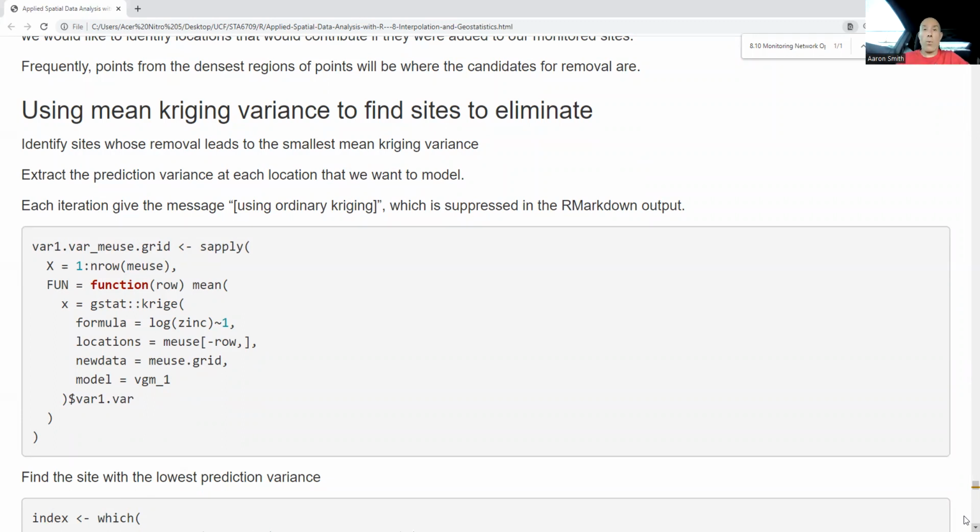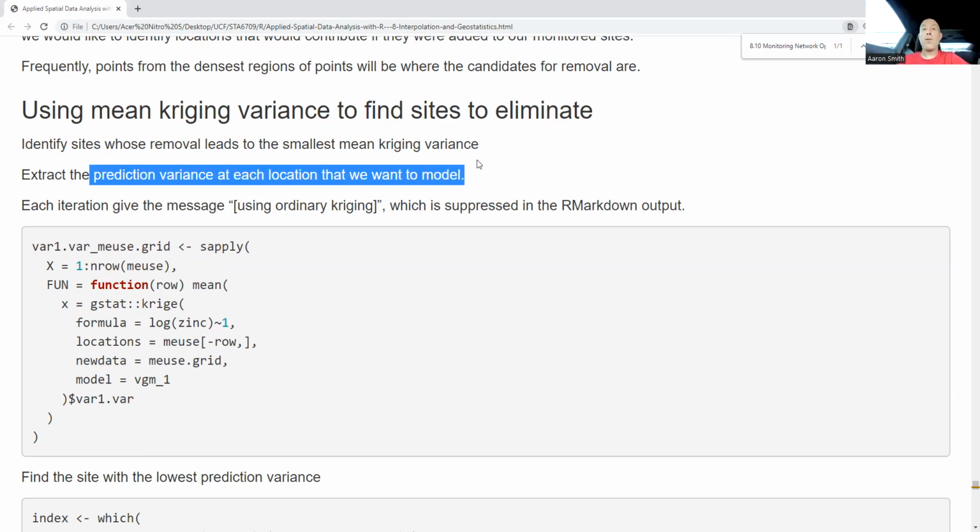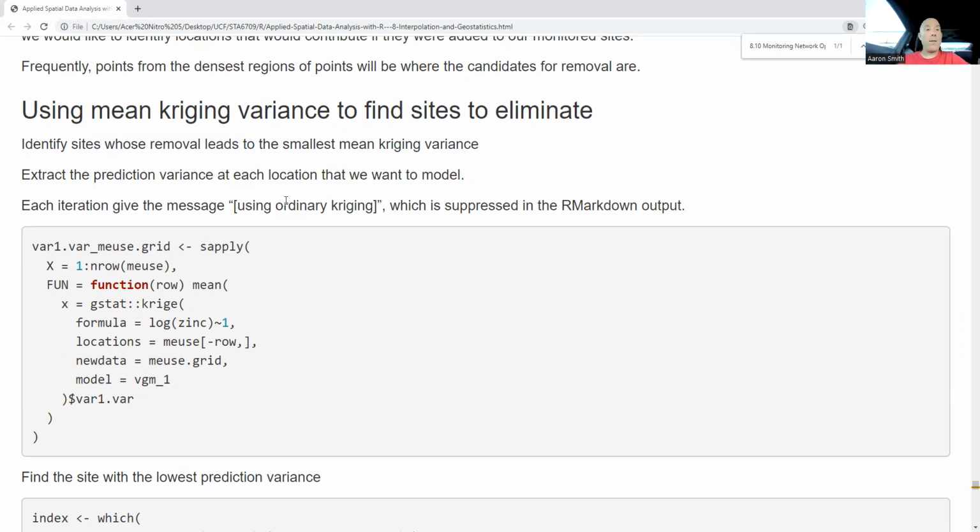To run through the example, we're going to extract the prediction variance for each location that we want in the model. Now, if you run this code, using ordinary Kriging will be printed for each row observation in the data set. That was just a whole bunch, like 155, something like that. I didn't want all that crud on there, so I went ahead and suppressed it using R Markdown output. But if you run this code, you'll see that.